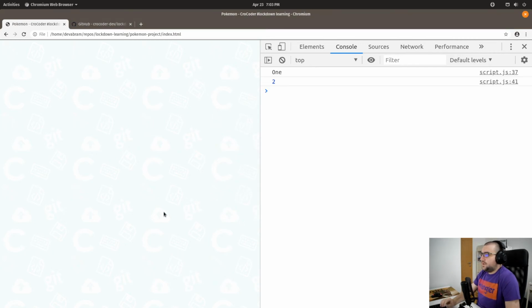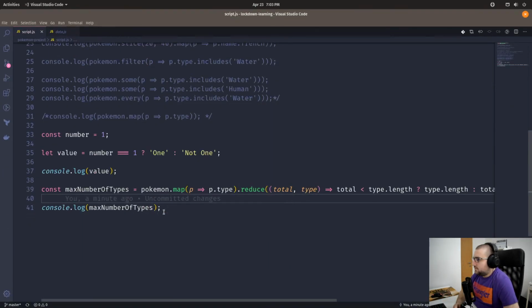2. We get the number. Yeah, it's 2. So there is only 2. The maximum number of types that the Pokemon can have is 2. So that's great because there are different types in there.